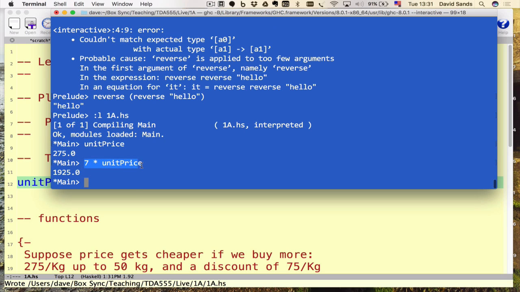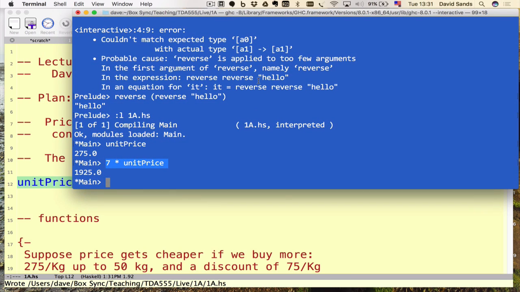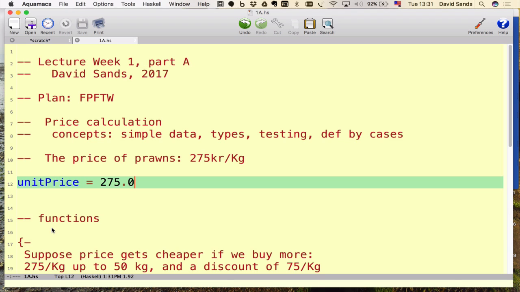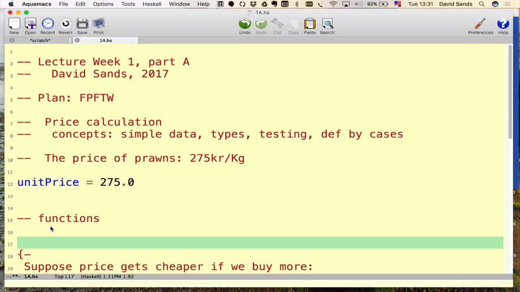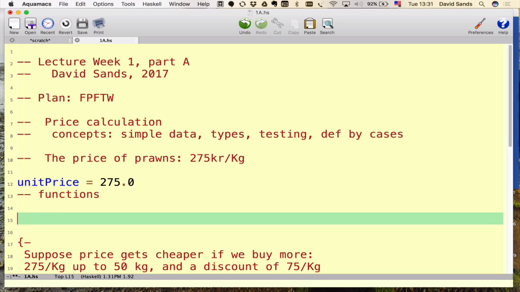We might want to do this lots of times, so it might be useful to give that operation, computing the cost of a certain number of kilos, a name. So that's a way of defining a function. So let's call it the price, I suppose. And the price is going to take one argument, which is the number of kilos you have, and the result will be the cost of that number of kilos according to the unit price. Okay?